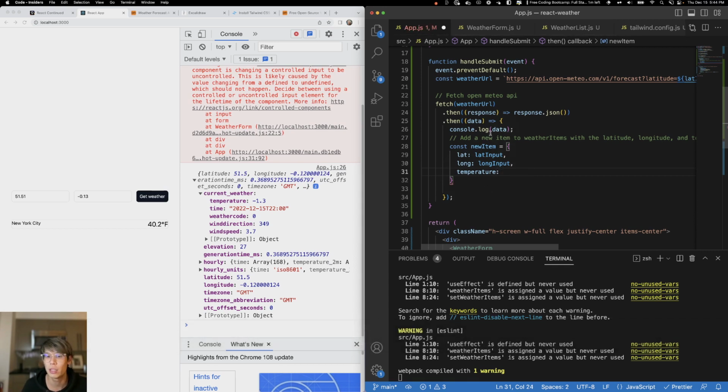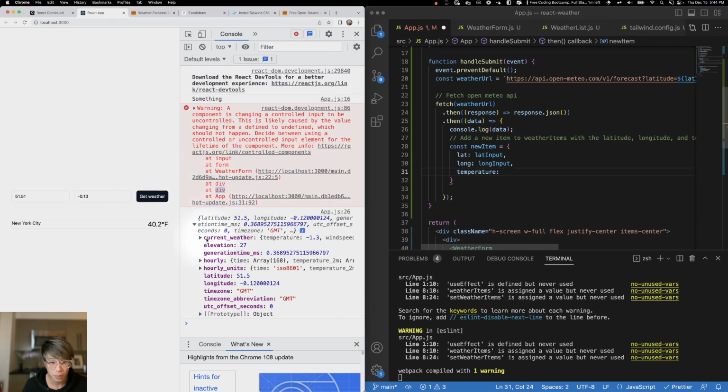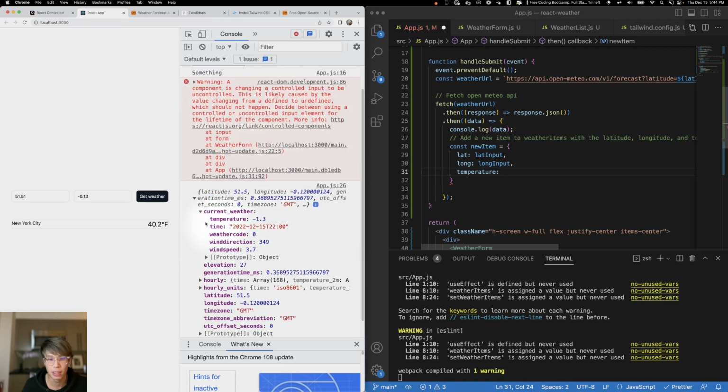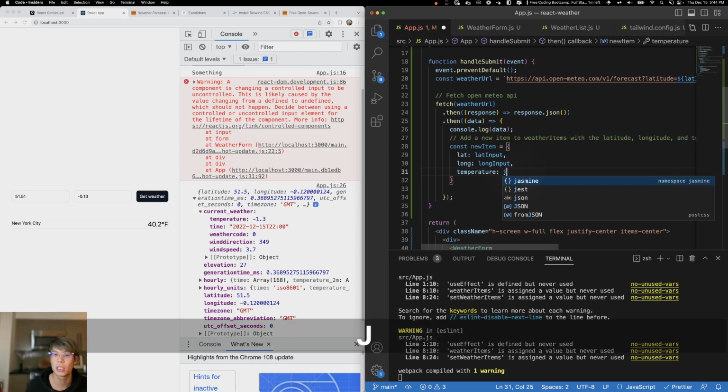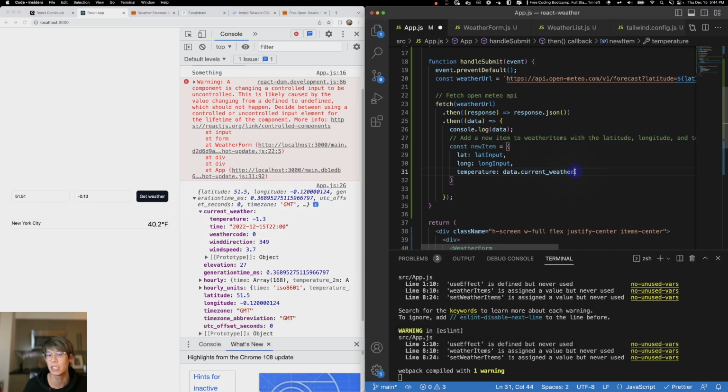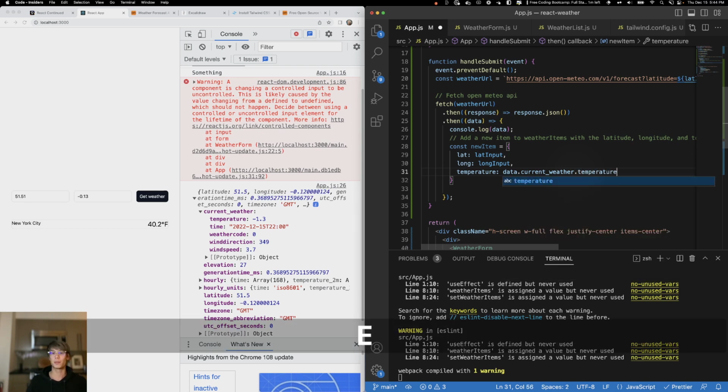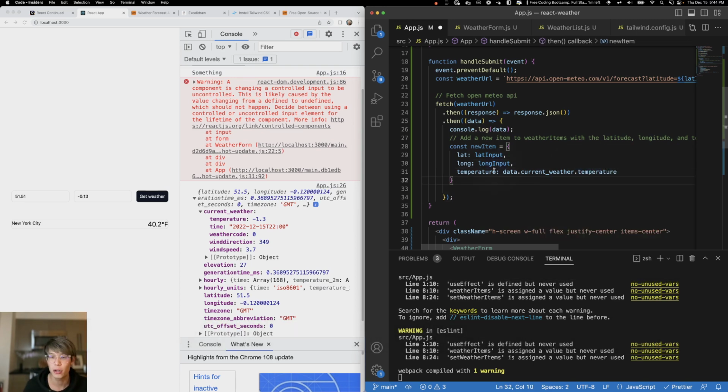So temperature is going to be data, right? Because data is this whole object. Data dot current weather dot temperature, right? We have to do 2 dots here because we have to go into the current weather object and then one more to grab the temperature. Excuse me. So this is going to be data dot current weather, right? The naming has to match up exactly. If it's off by 1 letter, it's going to be wrong. Dot temperature. Okay, cool. So we got a new item.